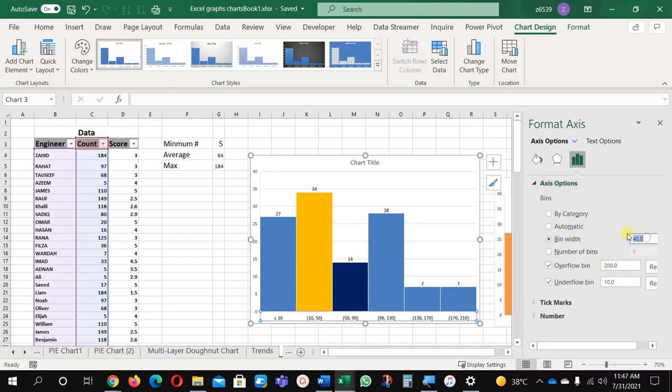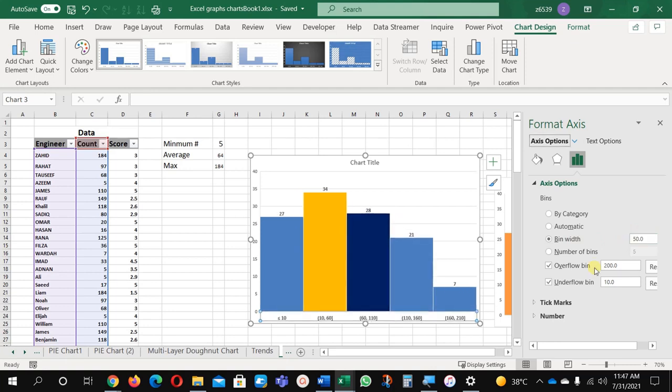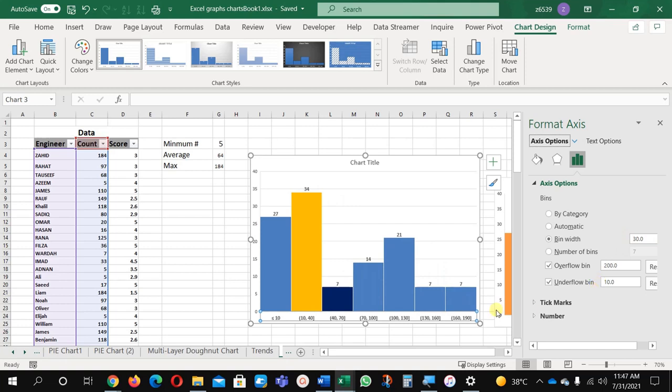See here, I'm going to change my bin up to 50, and it is now showing me as per my 50 bins requirement, in between 10 to 60, how many cases will fall, and if I want I can reduce it, and it will increase my data as well.